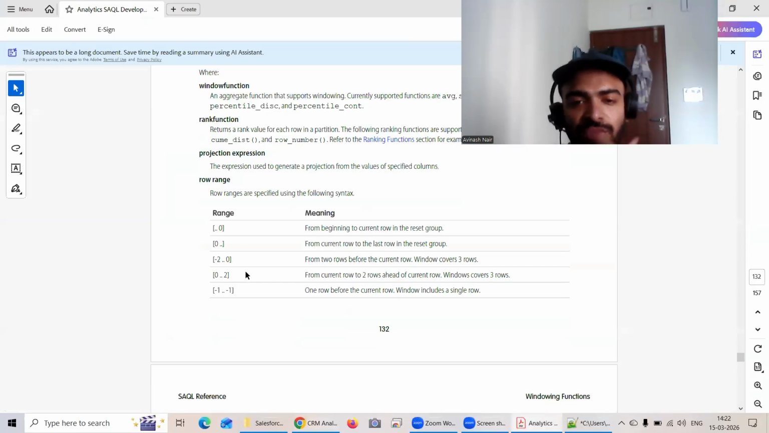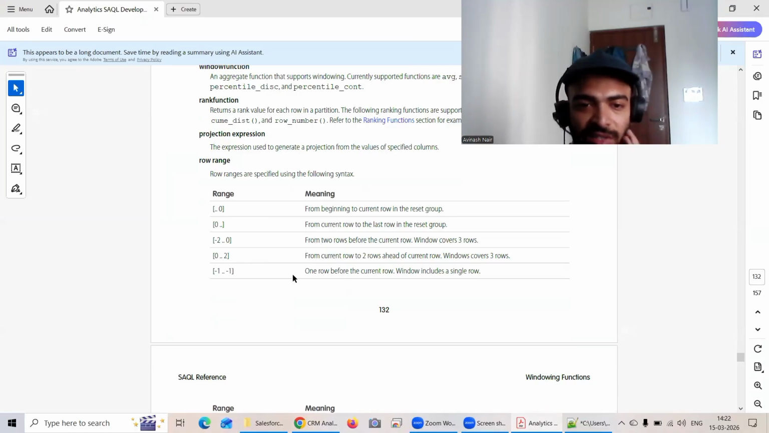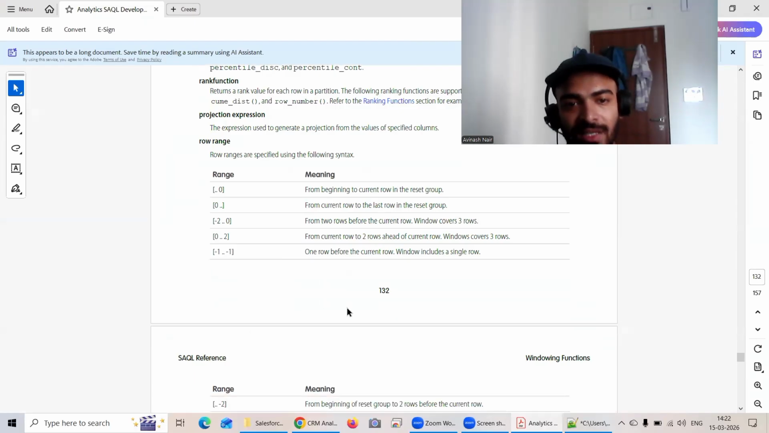Then minus 2 dot dot 0, we already walked through minus 1 dot dot 0. From 2 rows before the current row, it covers 3 rows. From 0 to 2, it's the current row to the 2 rows ahead. That is also fine. From minus 1 to minus 1, the row before the current row, the window includes a single row. So minus 1 to minus 1 is one row.